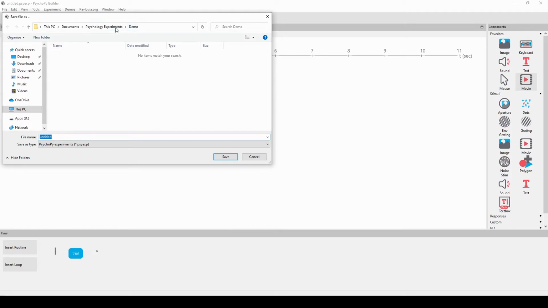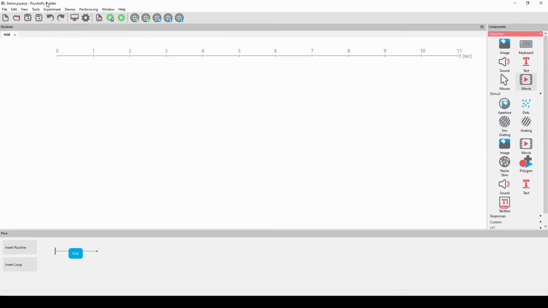And make a folder, which I've already done, and give your experiment a name. So for this, we just call it demo, and then save as. And as you can see now, we have the experiment saved as demo with the PsychoPy file extension.